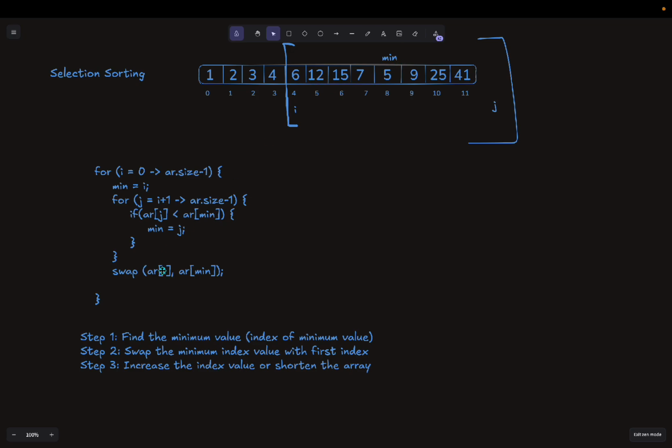Now again we need to swap array of i with array of min. This will become 5 and this will become, what was the value here? 6. This will become 5 and this will become 6. After swapping, we need to increase the value of i. It will come here and the min value will become i. j will become i plus 1.